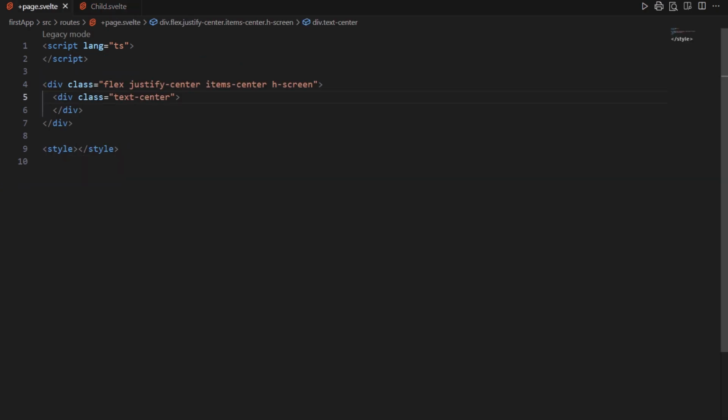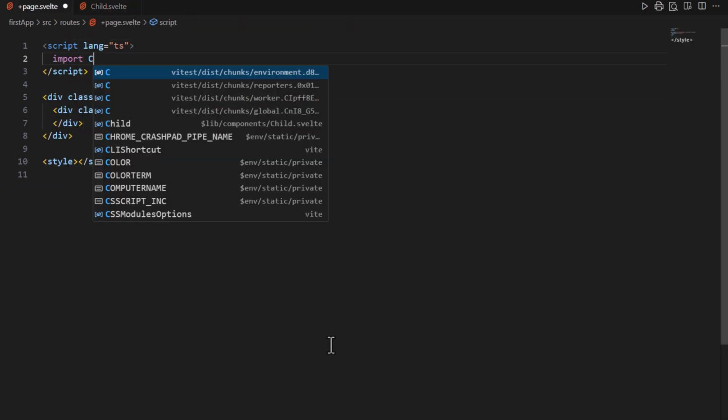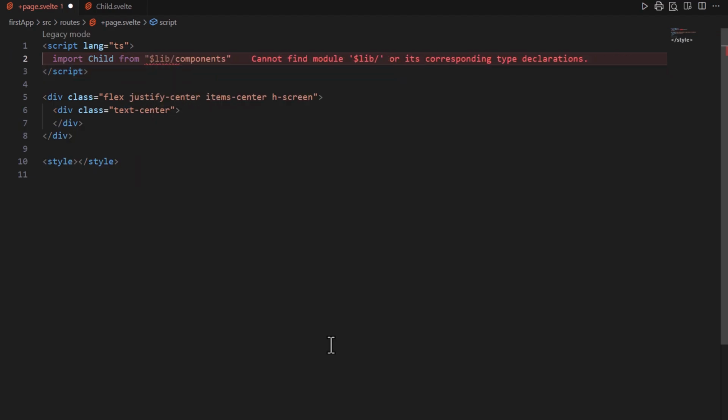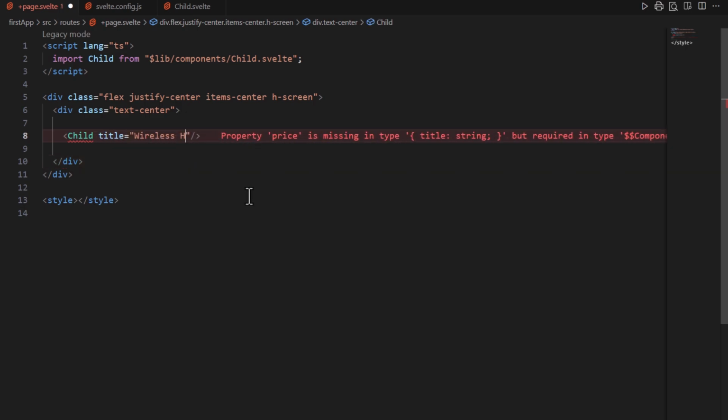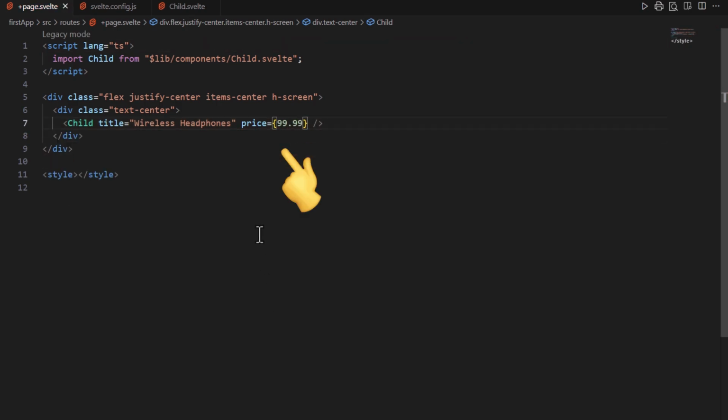Now go to the main page. In the script block, import the child component. Then in the template, use the child component. Right now, it's asking for price only because title is a nullable property while the price property is the required one. So, use the title and price properties to pass title and price to it. We have to provide the value of price wrapped in curly brackets.